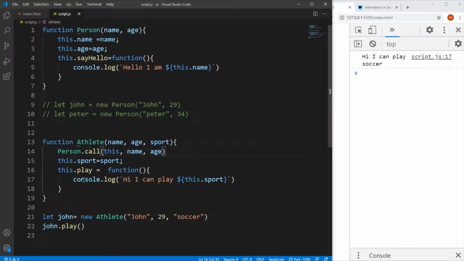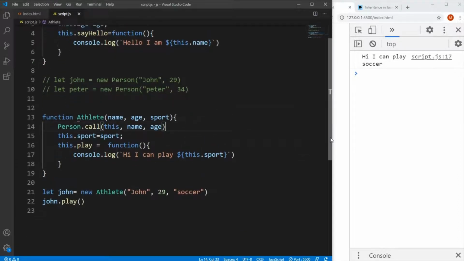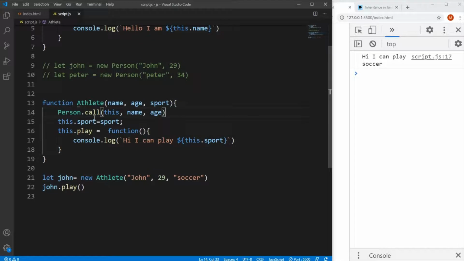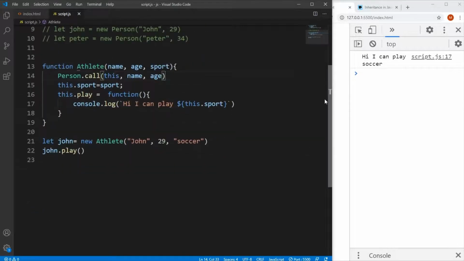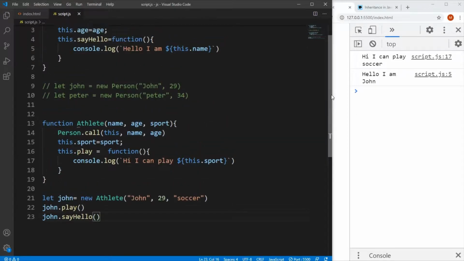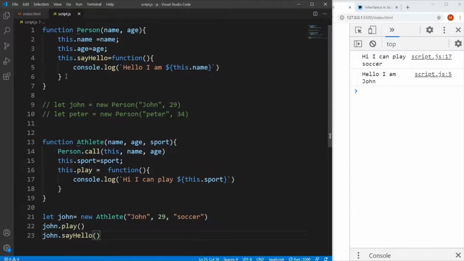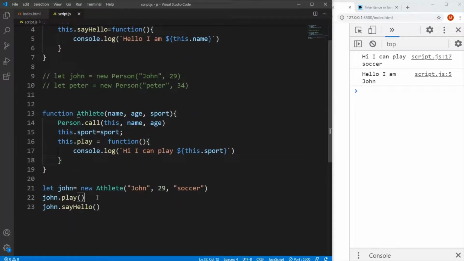And this is the method that we have for the athlete, but we don't have that in the person. We can also use the methods of the person. The method we have, play, is only specific to the athlete. This was not for the person. And let's use John.sayHello. Here we can see that it says hello, I'm John. So we can use the method of the person, which is the parent. This is the parent function that we inherited. We can also have our own method that we just called. This is the inheritance that we can use.